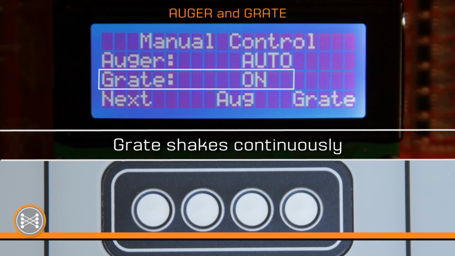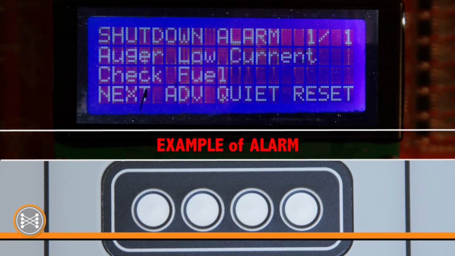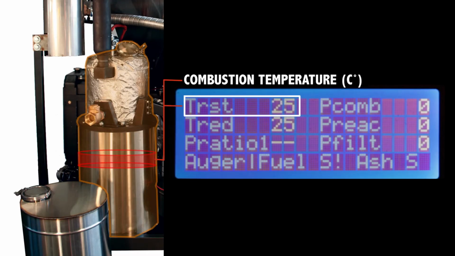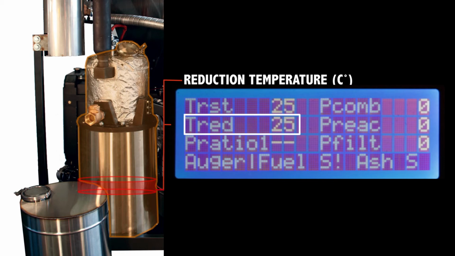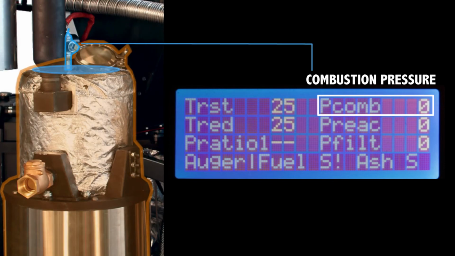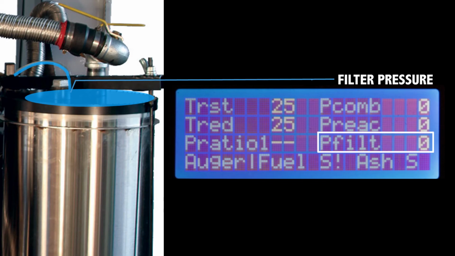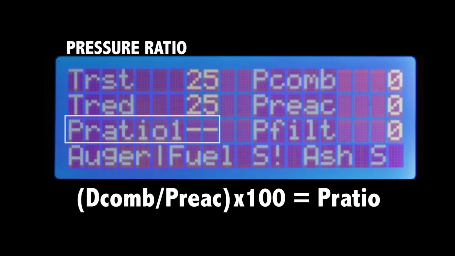The display will also show a number of different alarms that the PCU has been programmed to give you when it senses that something is not working quite right. Here's an example of a typical alarm. Here are the terms used by the PCU that you should understand. Combustion temperature, temperature in the reduction zone, combustion pressure, reactor pressure, filter pressure, and pressure ratio.